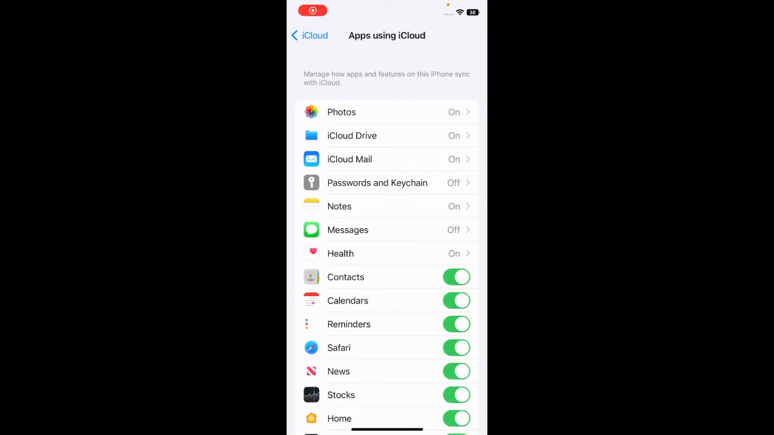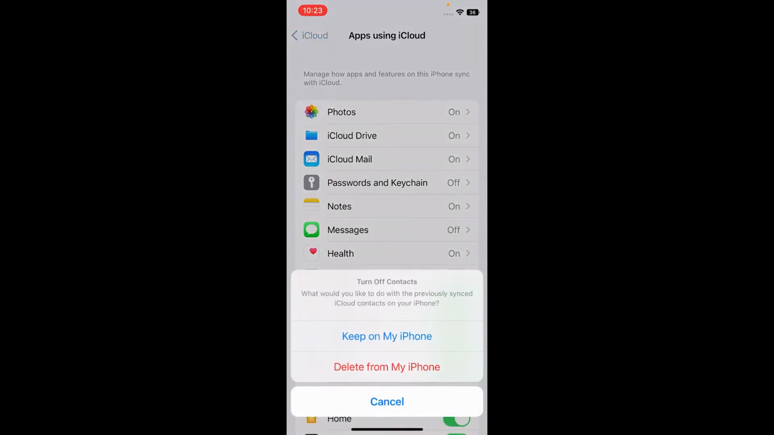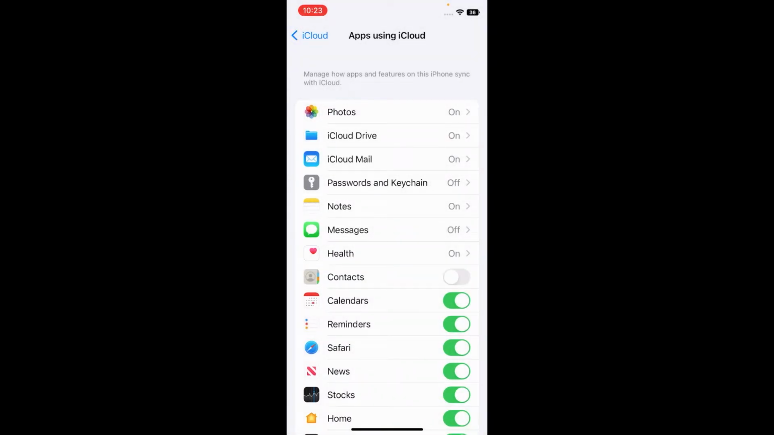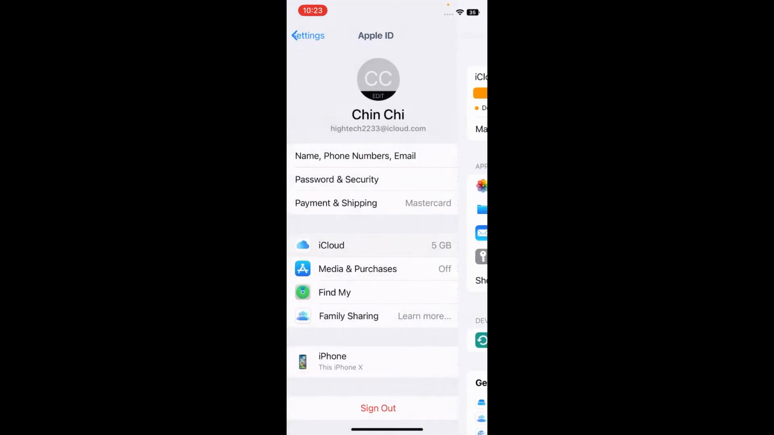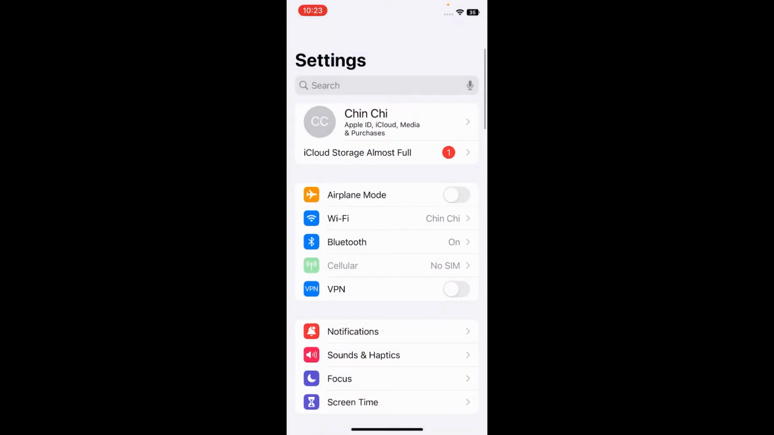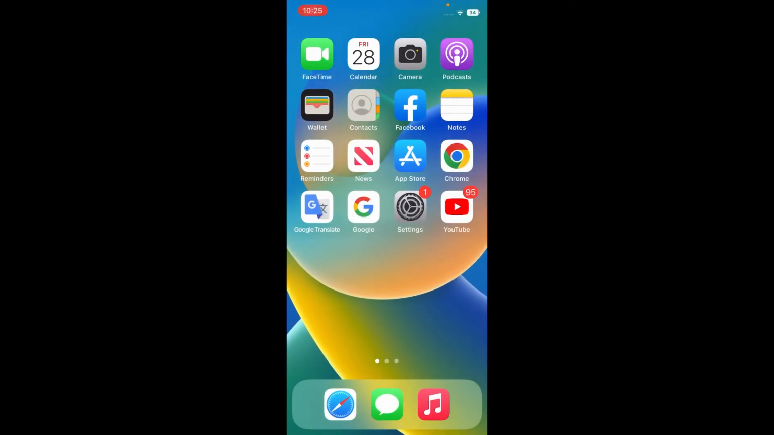Now turn off Contacts and then tap Delete from My iPhone. Now wait for a while, then turn it back on. So friends, if this method doesn't work, then try the next method.